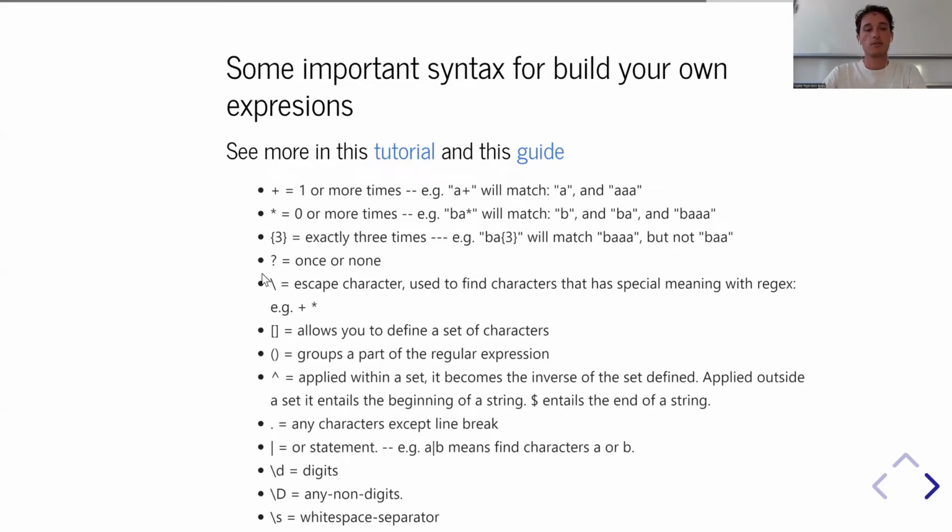And sometimes you need to escape characters in regular expressions. For example, if you need to find a character that already has a special meaning in regular expressions, you can escape those with this backslash. So for example, if you need to find a plus in a string, then you cannot just write plus, you need to write backslash plus. Otherwise, the plus means something else in regular expressions, as I just told you about up here.